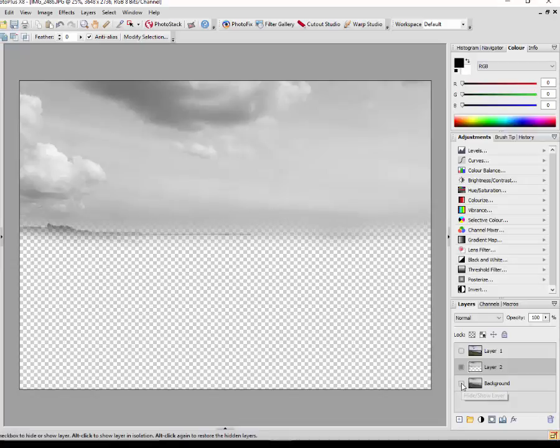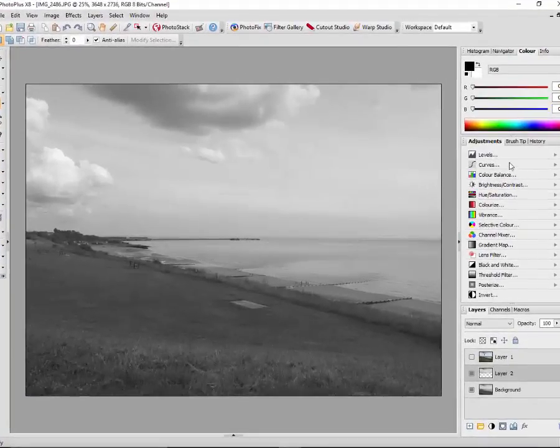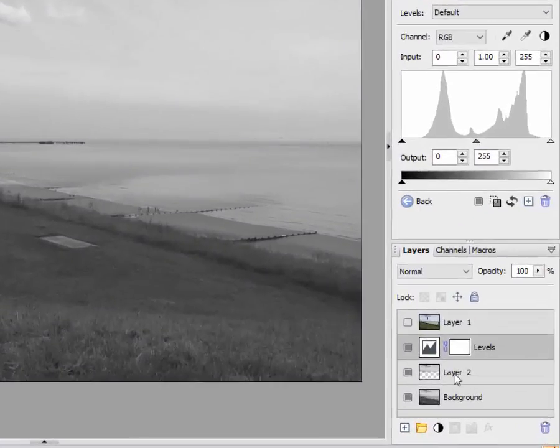So I'll turn this bottom layer back on, and if I come up here to the adjustments panel and I select levels, which is the top one, click on that. Down here in the layer display area, you now have the new layer with the levels tool on it and the white layer mask. First time I tried this, for some reason it put a black layer mask and it didn't work, so I had to delete it and do it again, and it came up with the white layer mask. You do need the white layer mask.